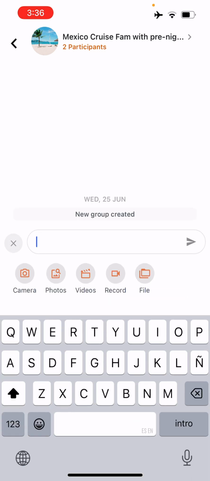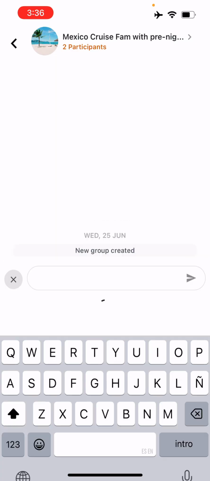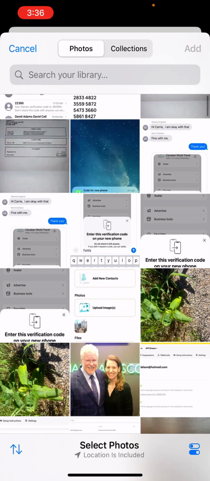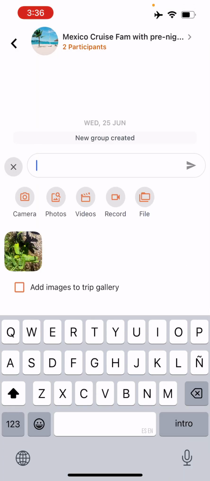If you want to add a photo, you can absolutely do that here. You can take a photo, or you can add a photo from your camera roll. If we do that, I can add it here, and you can also add the image to the gallery if you wish. So very easy to share what you're seeing with your fellow fam mates, and very easy to keep that in the gallery for everybody to see after the fact. And you can always refer back to the chat.